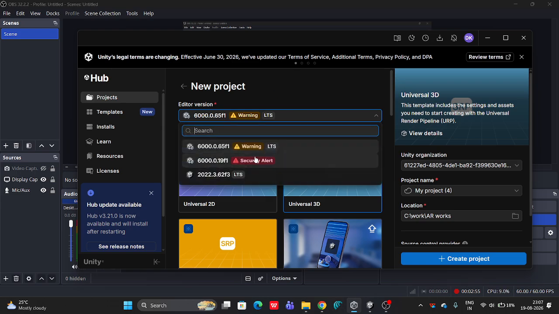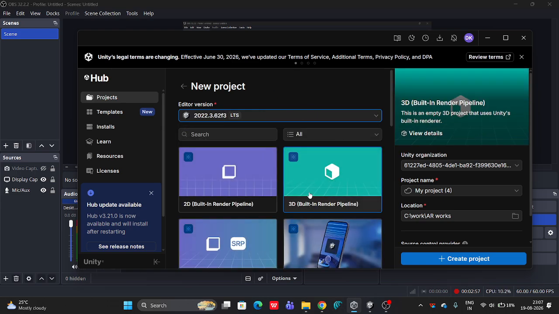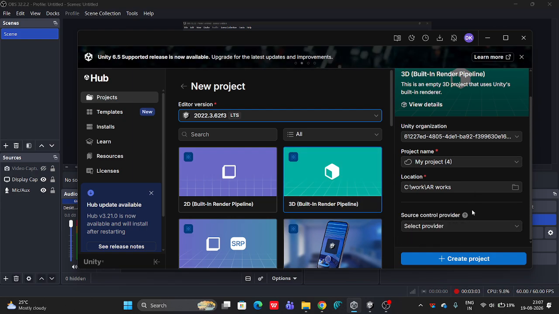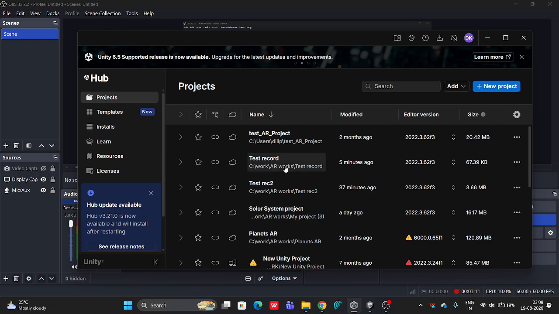After installing it, just come here and click this 3D built-in render pipeline, and then you can name your project and click create. Okay, and then the project will be open. For this, I have already created this file, which is test record. So I'll just run this file, and you can save some time.